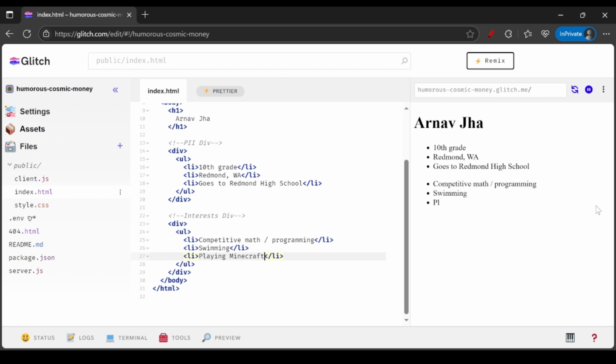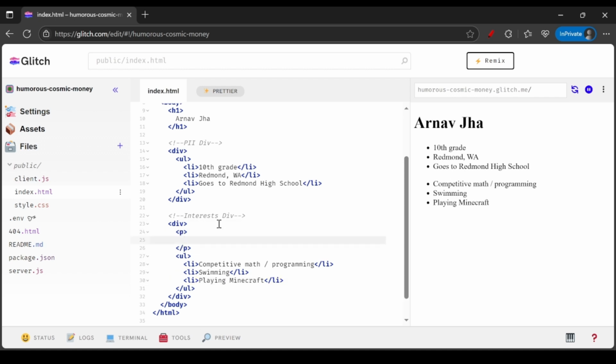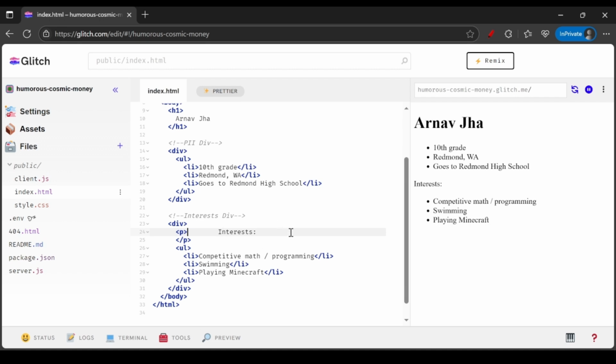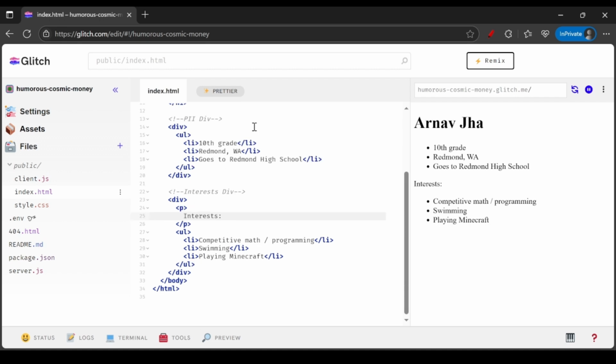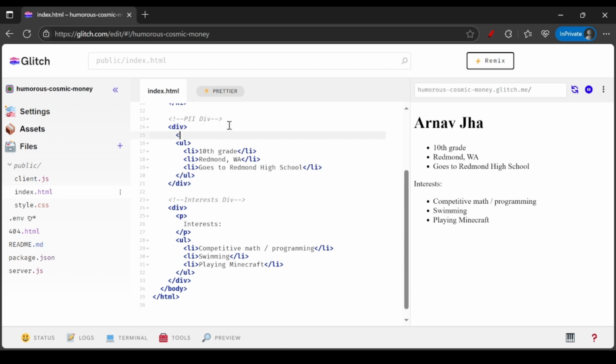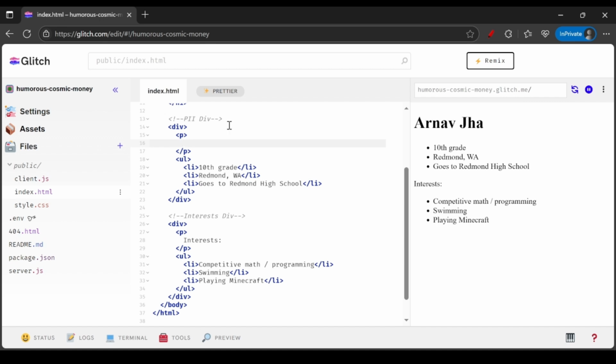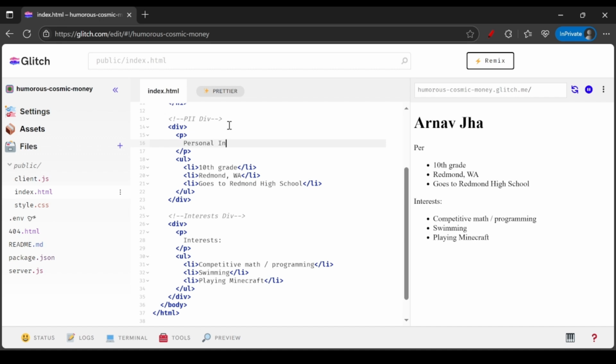So at the moment, it is not showing up as two different things, right? So what we can do is create a paragraph for this, and we'll say interests. Then we'll keep a paragraph here, and this will be interests, and this is personal info, right?